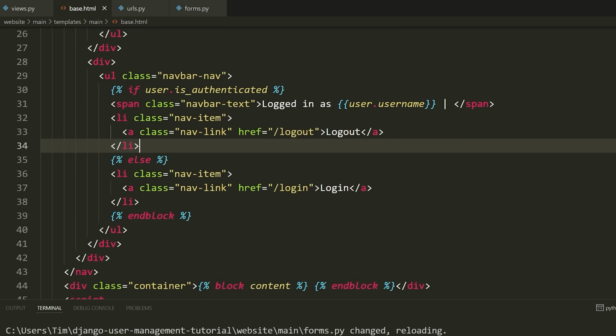So you can just access the username, and then we'll show logout, and it'll bring it to the logout URL. So pretty straightforward, but inside a template, you can use something like is_authenticated. You can also use stuff like is_superuser, has_perm. I'll show you that in a minute.